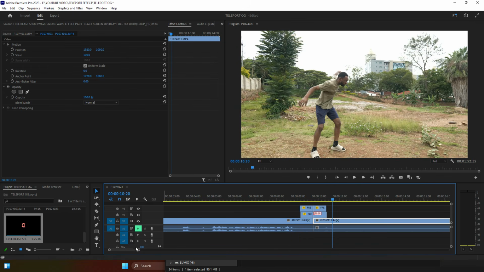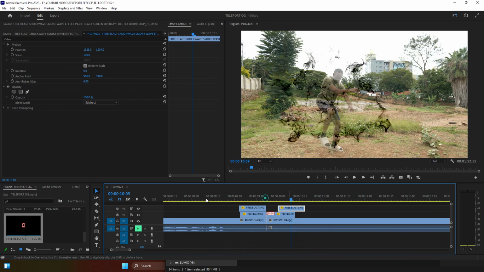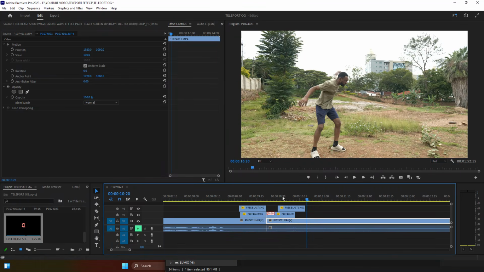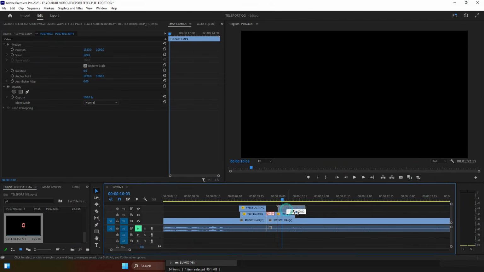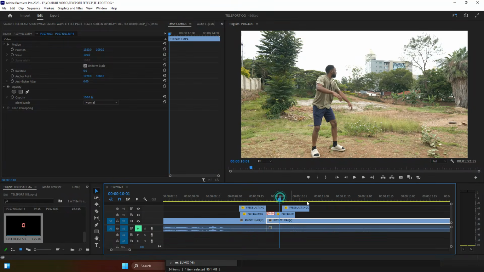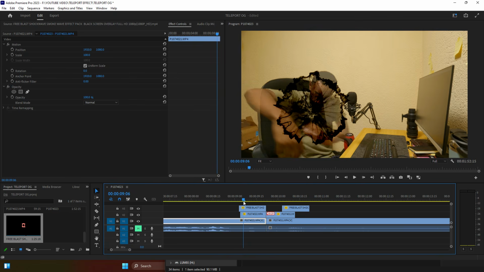But this effect is coming before, so I have to add it here, guys. Something like this. When I play, you see how this effect is. So let me just put it in the front. Yeah, now you see how it is looking nice. This is pretty nice.